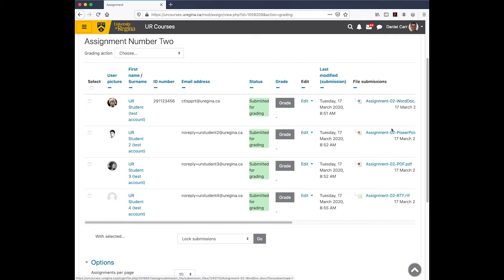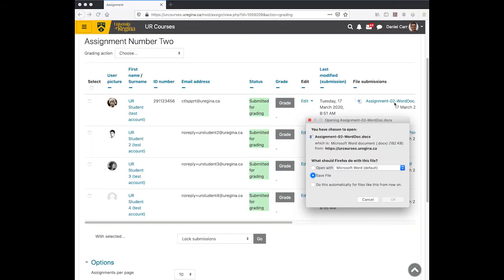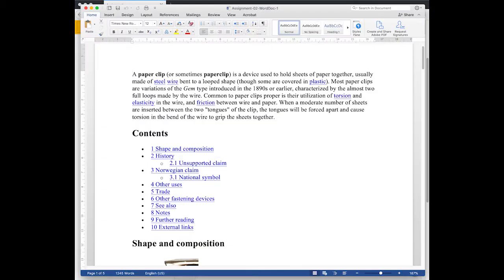We have Word docs and PowerPoints and PDFs and rich text formats. So let's download a Word doc. And it says save file or open with. Let's open with. There it is.